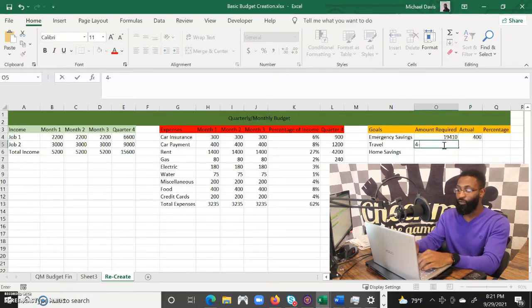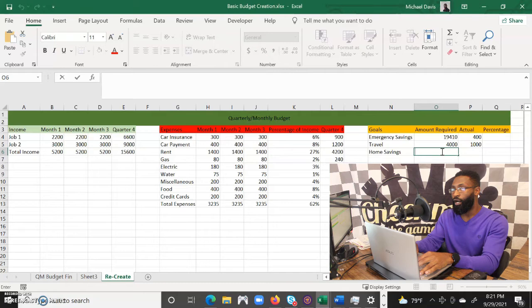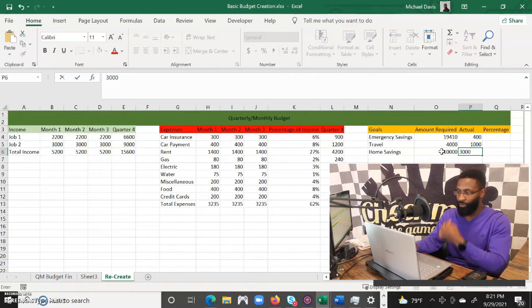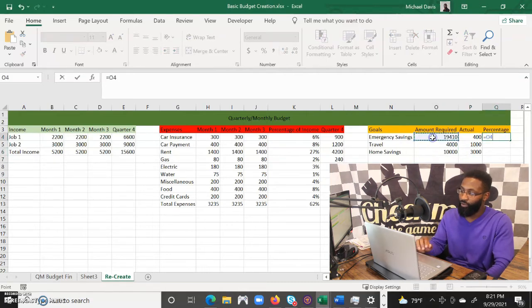Let's say for traveling you need 4,000, and you got 1,000 put away for that. And let's say for home savings, for most homes, let's say you want to at least go in there with at least 10,000 already ready beforehand. Let's do you got about 3,000 for that. Now to do the percentile again, you're going to need to grab the actual. Oh, I need to change that. That's 400. No, we got 4 bands.